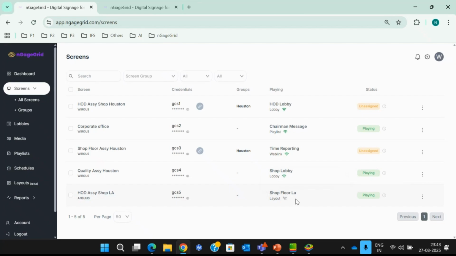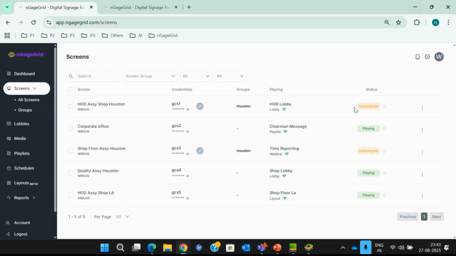I've assigned a different content here, right? So that is now going to come here, right? So this was about the layout. Now let's see what more things are here.